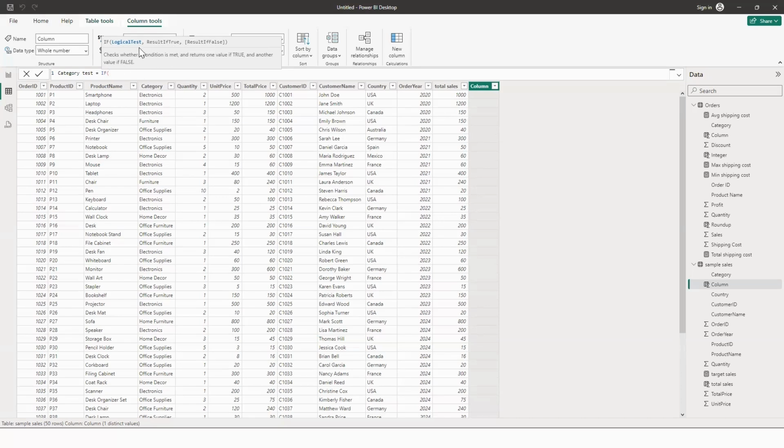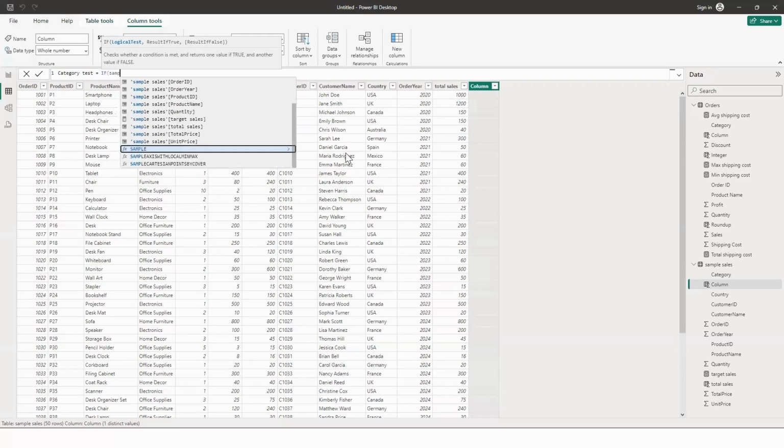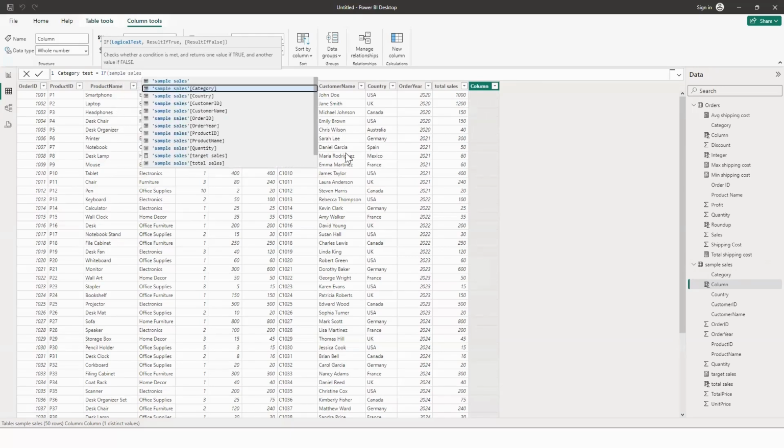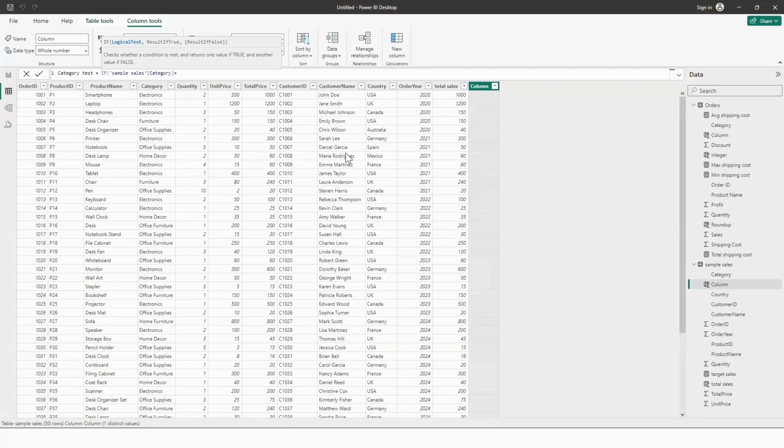So the logical test that I want to create over here is that the category is electronics. Now to find these categories, I have to use the table name. So I will write the table name as Sample Sales, and inside that I want to work with Category equals to Electronics. So I will write Electronics in quotes. Then it would evaluate the value and give us the result. So let's say that if the value is electronics, the result should be "found it". So I can write found it over here. Else, let's say the result should be "not found". So I can write not found over here. Then I can close this bracket and hit enter.